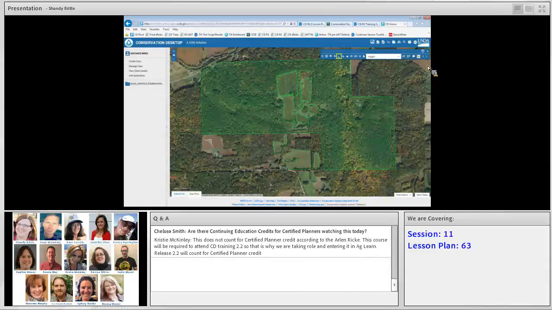The next tool we're going to be covering is Lesson Plan 64, the drawing tools. It's an icon just to the right of the measure tool. It looks like a square and a circle, I believe. The rationale is the drawing tools allow the planner to draw graphics such as polygons, rectangles, circles, lines, or points on the map. You can select graphics. You can summarize your selected graphics to get a combined area or length. You can also delete graphics.